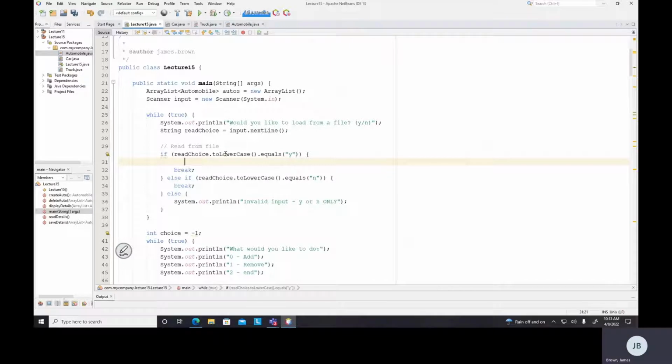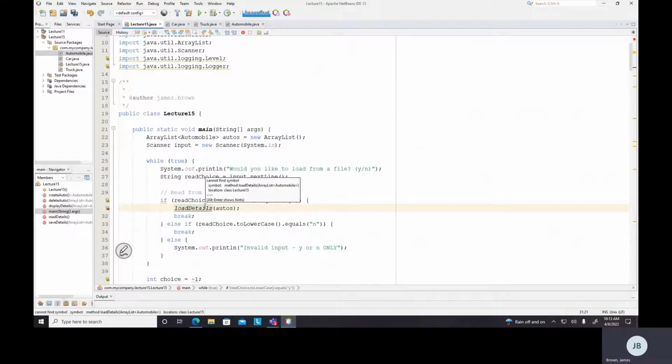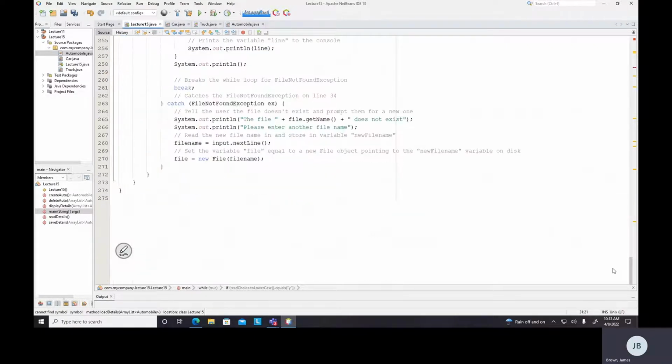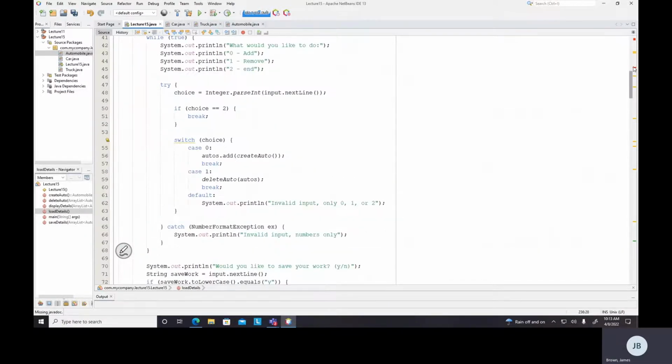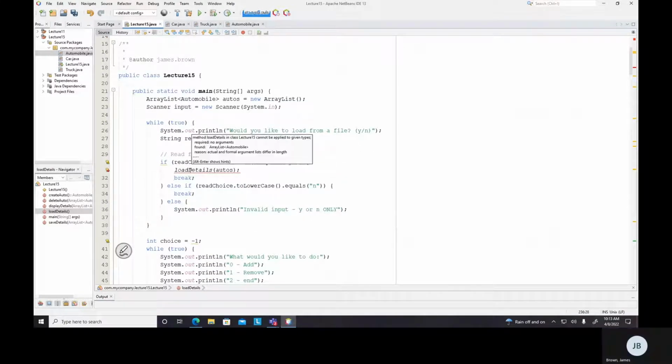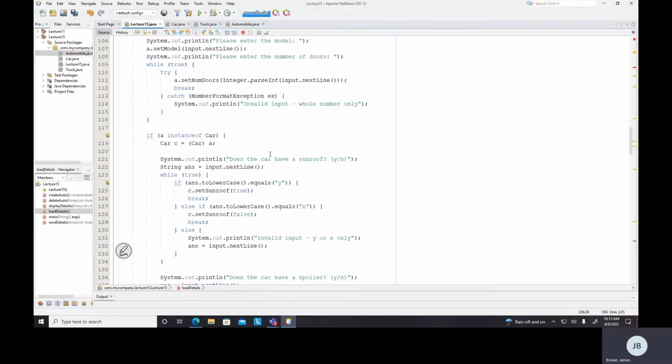So in this if statement, if they want to read from a file, I'm going to say load details. I'm going to pass in my autos array. Is that read? I name it load details? Read details. I like load just because that's what we're doing. Load details. All right. I need to put an argument here.